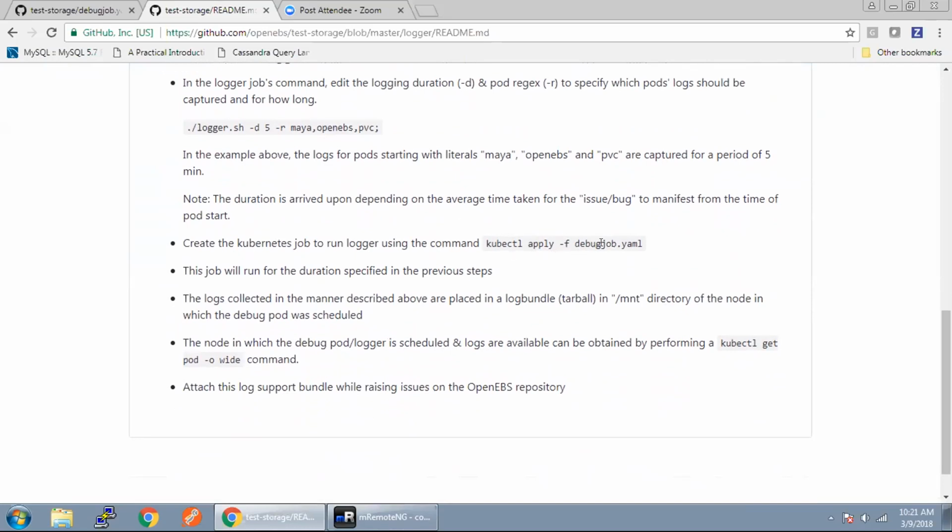So we are going to apply the job, and it will run for the duration that we have specified, and it will place all the logs, the output of the kubectl commands as well as the pod logs, into a log bundle. It is basically a tarball. So we are actually placing it on the node in which this debug pod is getting scheduled.